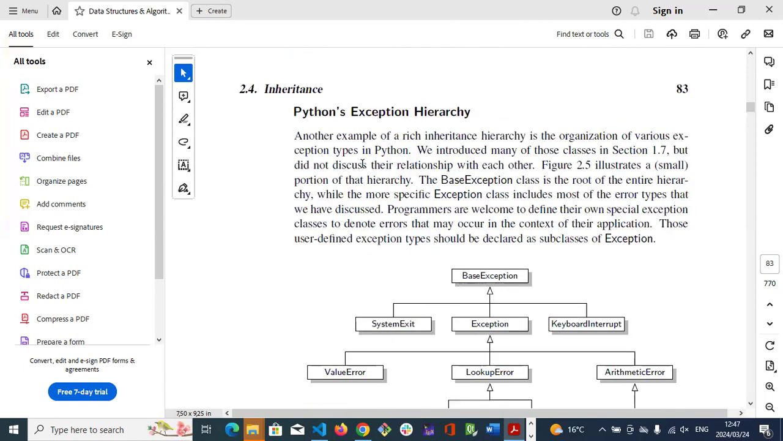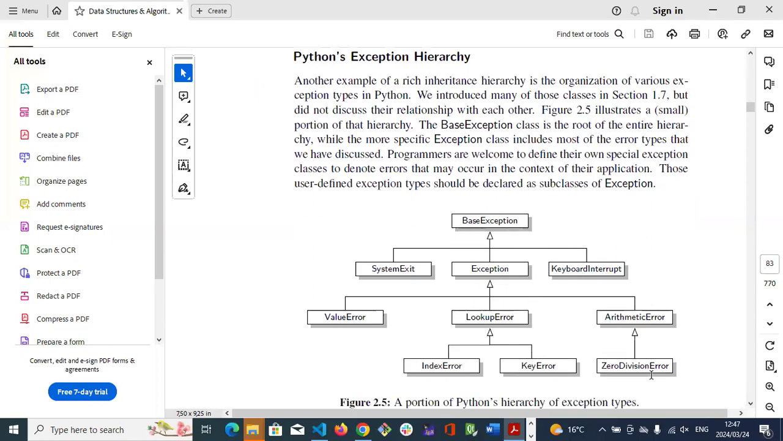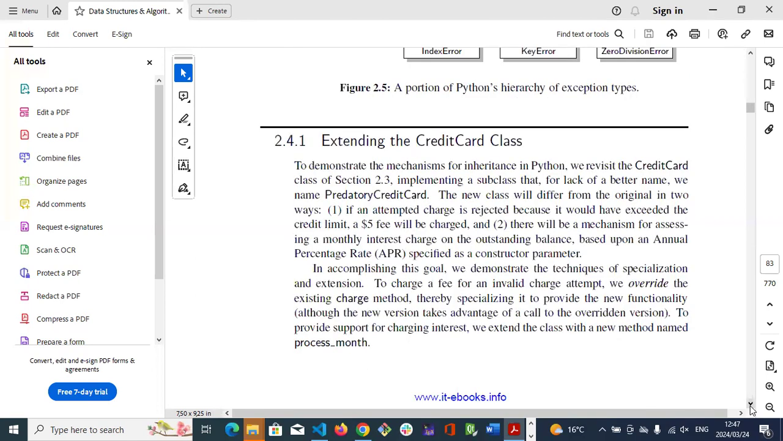And then Python has an exception hierarchy. We have a BaseException, SystemExit, which falls under BaseException, and KeyboardInterrupt, ArithmeticError, ZeroDivisionError, this kind of all the errors that you get in a line of inheritance.